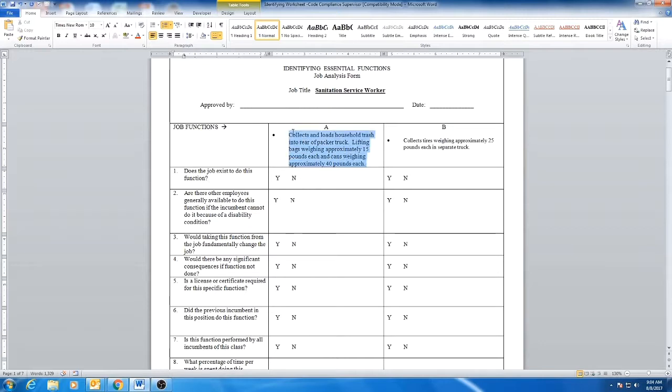So this is going to go to question A, or item A, and it's going to go to this question here. So ask yourself, does the position of sanitation service worker exist to collect and load household trash into the rear of the packer truck? If the answer is yes, circle yes. If the answer is no, circle no. You're going to continue on throughout the form answering this first question here. So again, does sanitation service worker exist to collect tires? If the answer is yes, circle yes. If no, circle no.